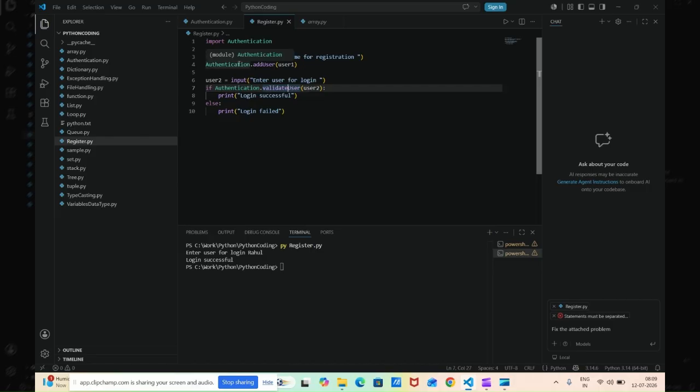So if you see, authentication is a big name in real time, right? Some names will be very lengthy, around 50 characters also. So it is quite difficult each time, whenever you are calling the functions of that file, to type so many lengthy names. So instead of using the lengthy names, you can use aliases.